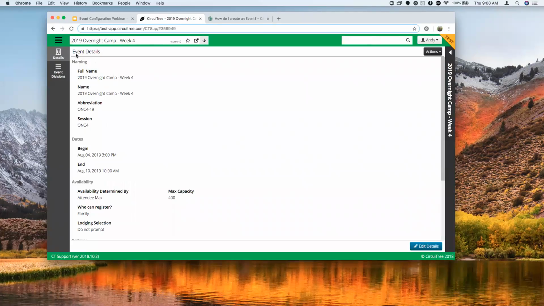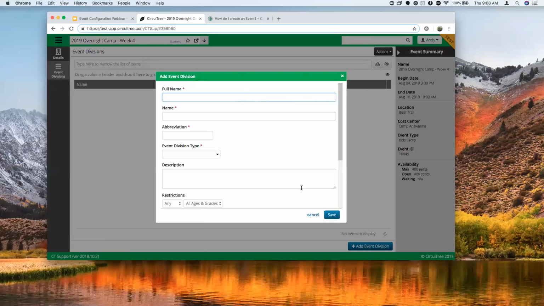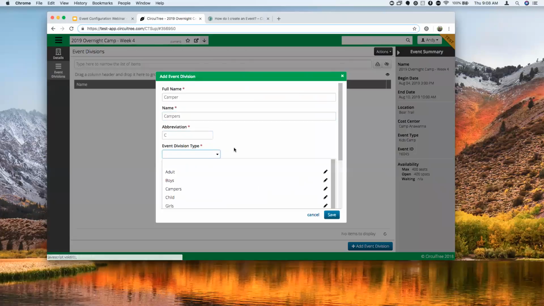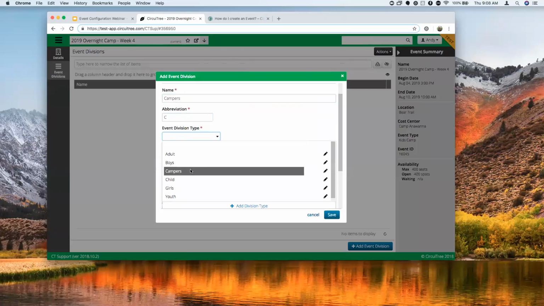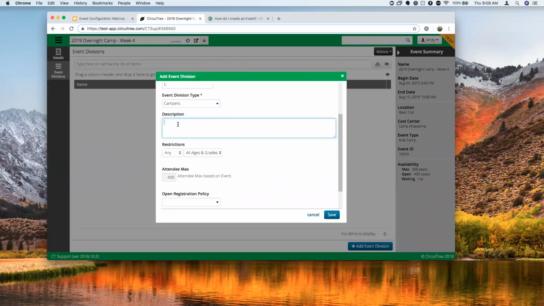So once I've created my event, it's going to add a tab here for event divisions. That's going to be my next step, to add my event divisions. Again, in the lower right-hand corner, I can select add event division. For this one, we'll just call this campers as my event division. We'll just do C for the abbreviation. We'll select my event division type. Again, here I can select campers. I can add a new one if need be. And then I could add a description.